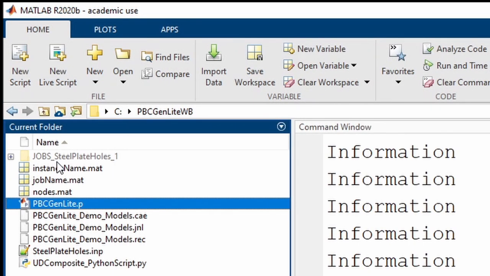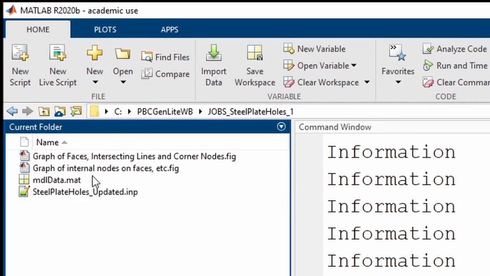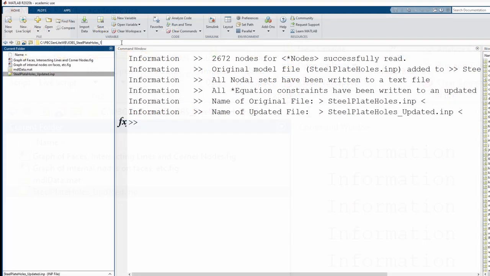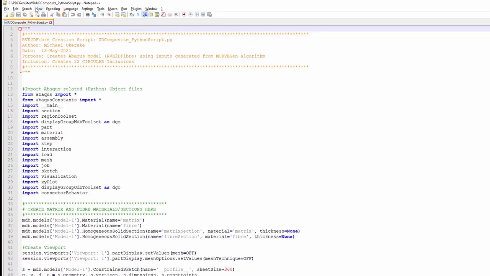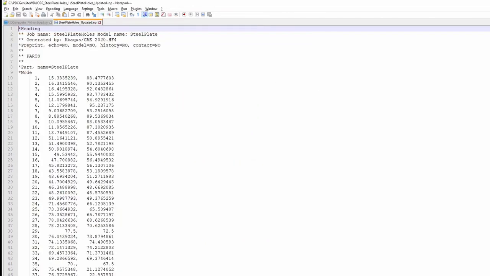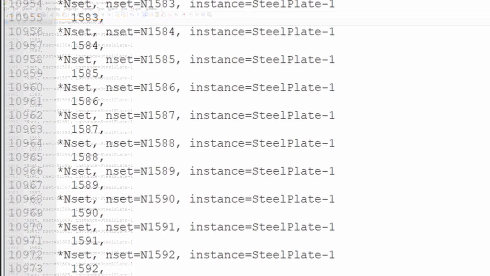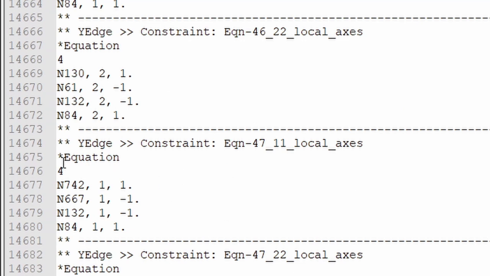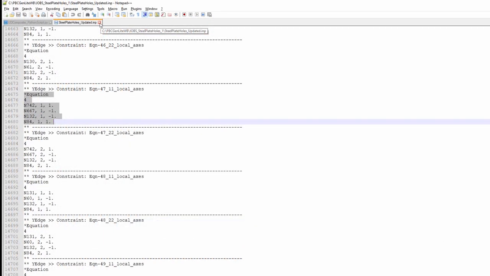Okay, then in the end we have a job folder that PBCGen has created, GenLite has created, and most importantly we have the ABAQUS updated input file, which is this one. So let's just open that particular code and have a feel. If you open it and look through, you notice that we've got all this star and the nodal sets, as well as the star equations. The star equations have also been implemented. So this is what PBCGen does. It finds these linkages, makes the connectivities, and then applies the relevant periodic boundary conditions that you need for your simulation. So that's done.